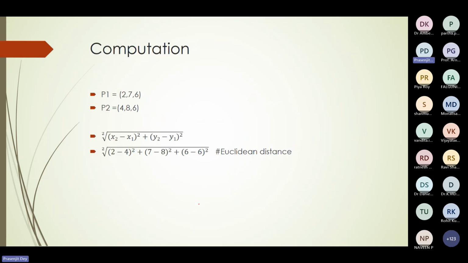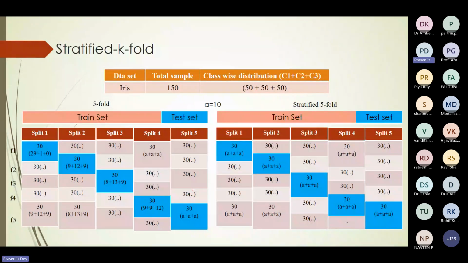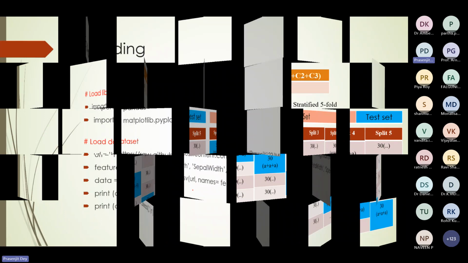So let me go back to the next slide. How can the Euclidean distance be computed? Suppose two samples are there, and for those two samples, this is how you can compute the distance. Here, as you can see, I have considered the example of the distance between these two, the distance between these two, and finally the distance between these two. And if you add them up and take the square root, you are going to get the Euclidean distance. Threefold cross validation is not required here.